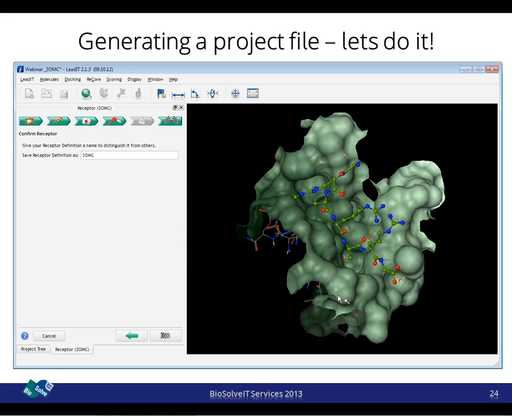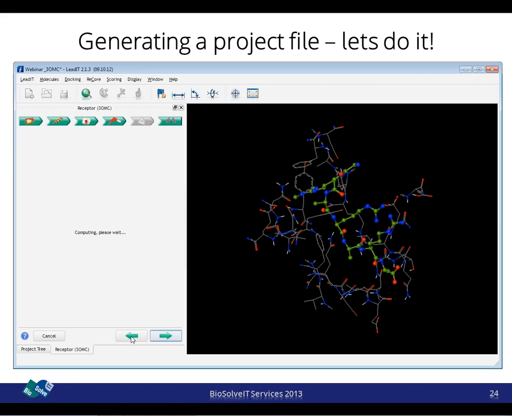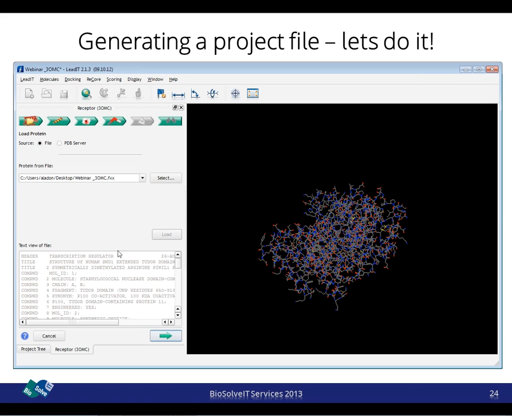And the way we go about that was demonstrated by my colleague Marcus in one of the earlier webinars, but I'll briefly demonstrate that again for you. So what we have here is our Lead IT software, and I was going to work through this backwards, but I'll do it forwards. You can download your target of interest directly from the PDB server within Lead IT. I've loaded it from a saved version.